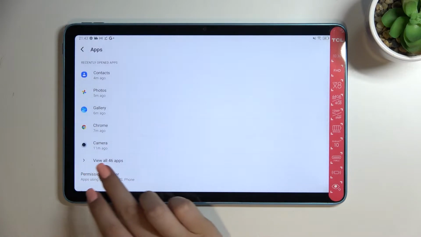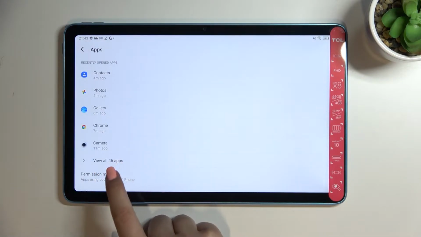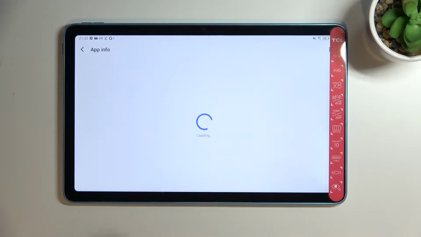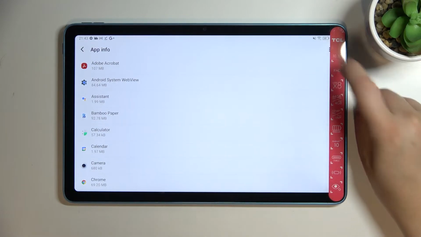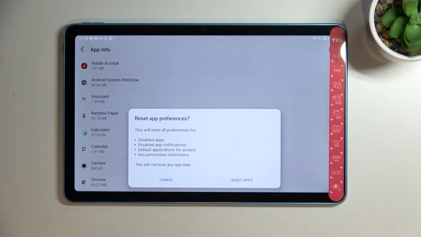Now let's tap on view all. That was a misclick, sorry. View all 46 apps, of course 46 in my case, because that's the amount of apps I've got currently installed. And here just tap on the three dots icon in the right upper corner. Now let's tap on Reset App Preferences, as it is the option we're looking for.